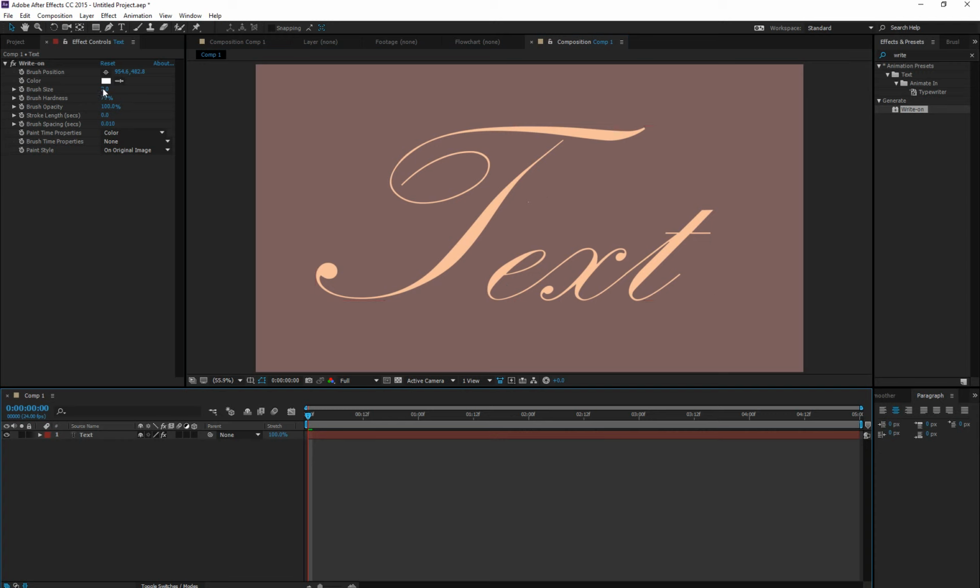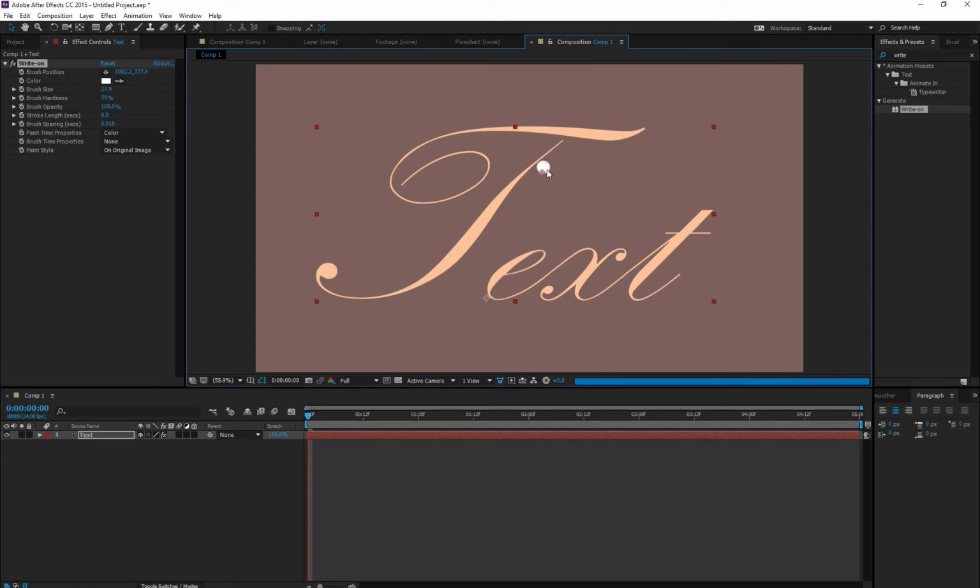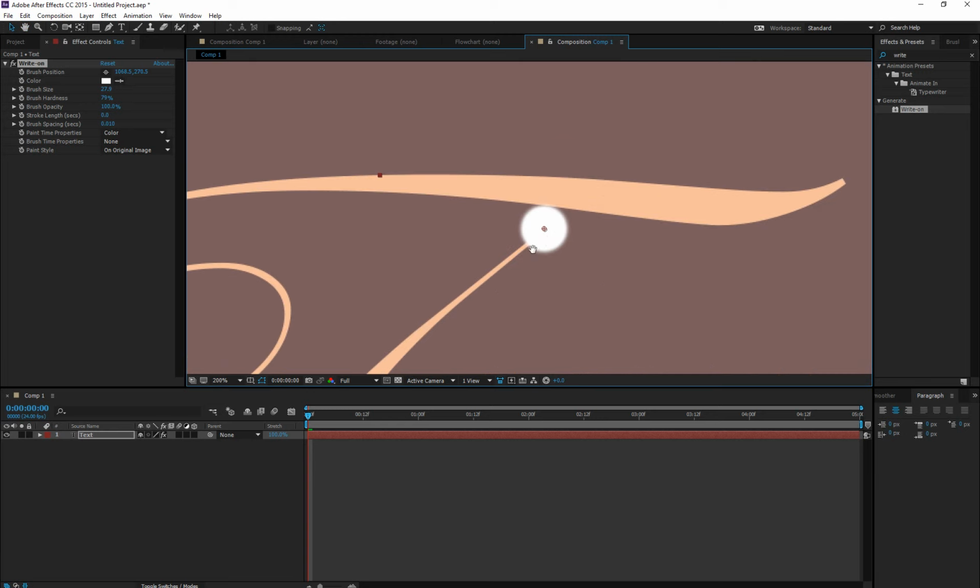This is actually a brush, and we can expand the size of the brush like this. And this is the position value of this brush. We can change the position from here or just by clicking on this handle.